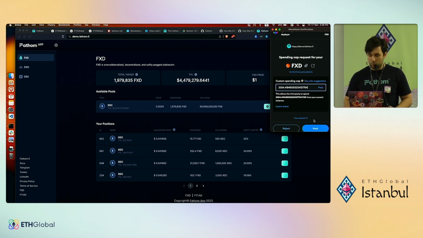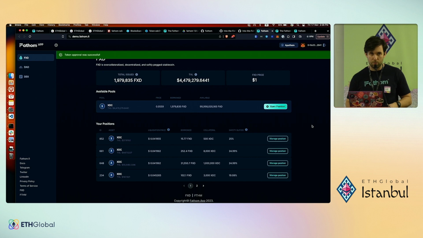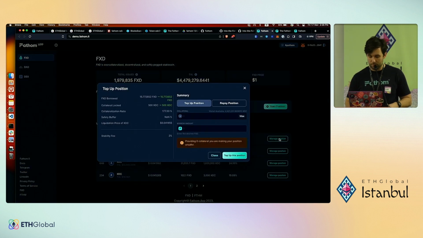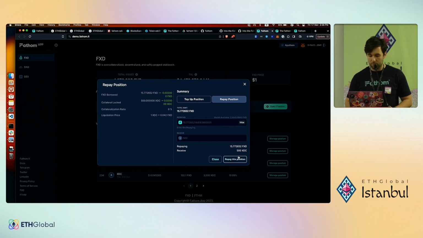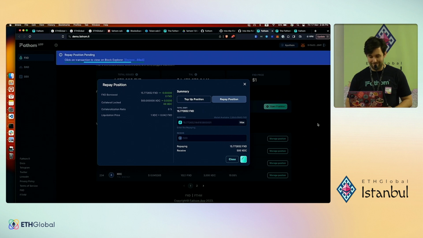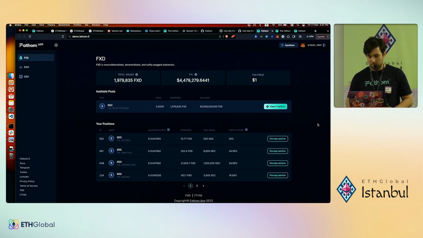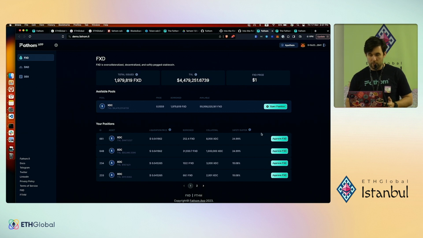And if your position again will become unhealthy, somebody can liquidate it, or you can close it by yourself to manage the risk. You can top up position if you want to borrow more, or you can repay it. Let's try to repay it fully. And it's done pretty easy, pretty simple.